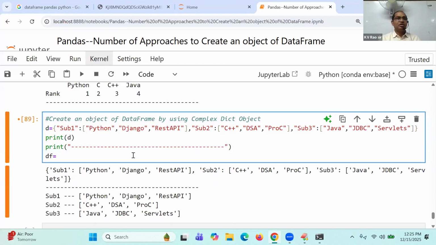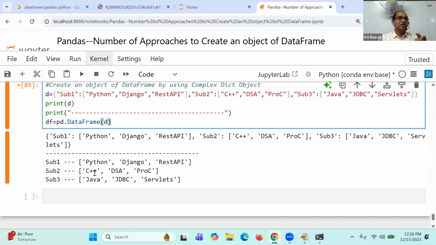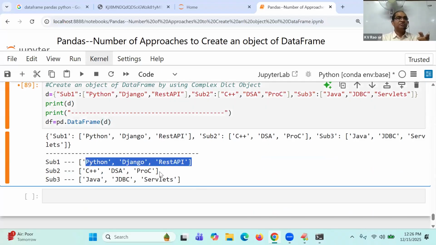Right. Come to the data frame object. df is equal to pd.DataFrame of D. What you will write? Index. Necessary to write or not necessary to write? Mandatory or optional? Right, optional. For complex dictionaries, it is optional. So it is not one for all. That's why you need to have a lot of practical skill. For scalar means single quantity, that time you require. Here multiple values are there. Now try to observe it.